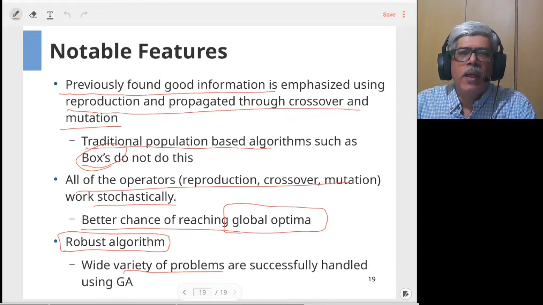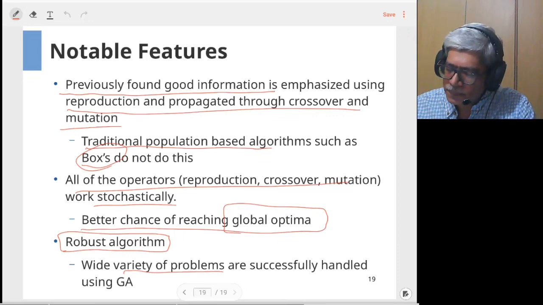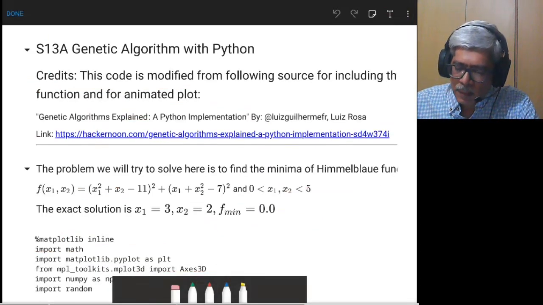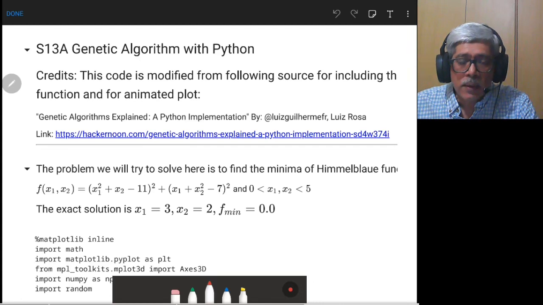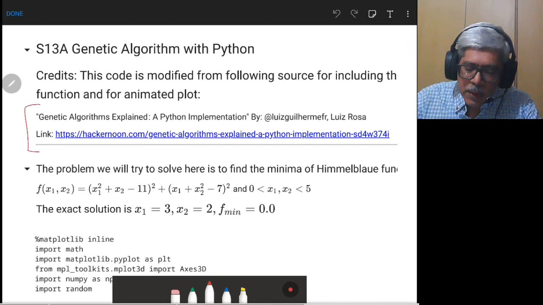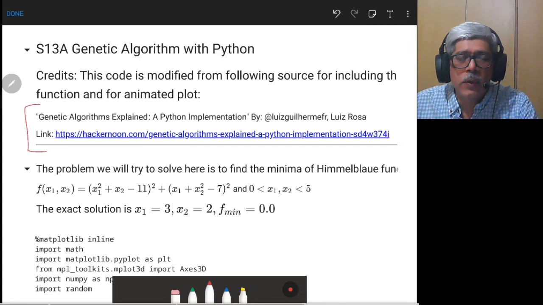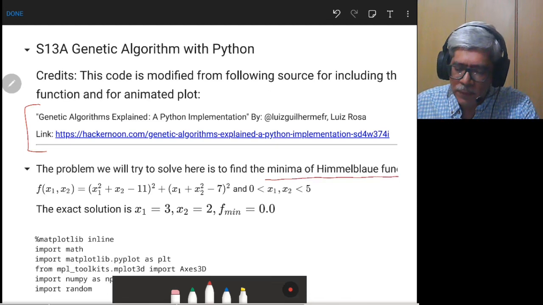Let's now have a look at the Python implementation of the genetic algorithm. The code is taken from a source; through the link you can have a look at the original code. I modified the code to include the minimization of the Himmelblau function, which we all know about. And the solution to that is x1 equal to 3 and x2 equal to 2.